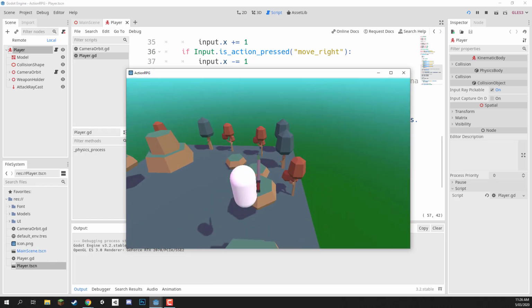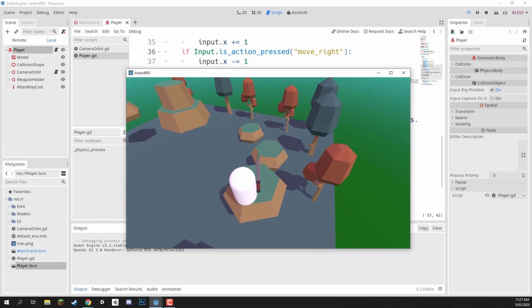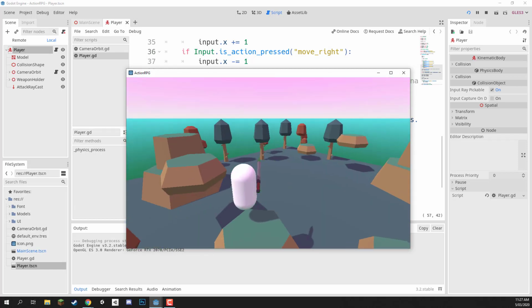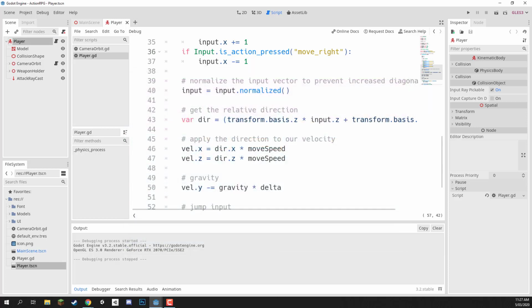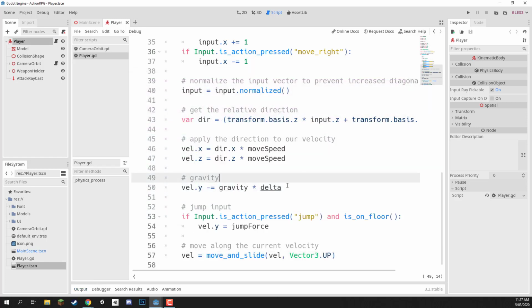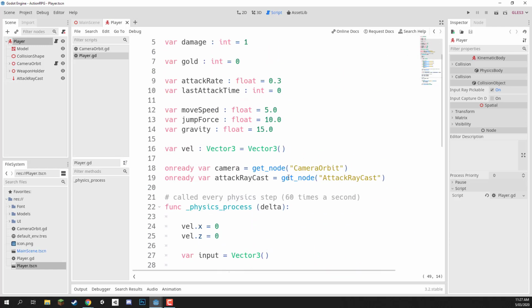But overall, if you just want a player controller that you can easily chuck in a game and 100% work, then this is a good way to go. So just go Alt F4 to quit out the game. And yeah, let's just go over real quick what we've been doing right here.